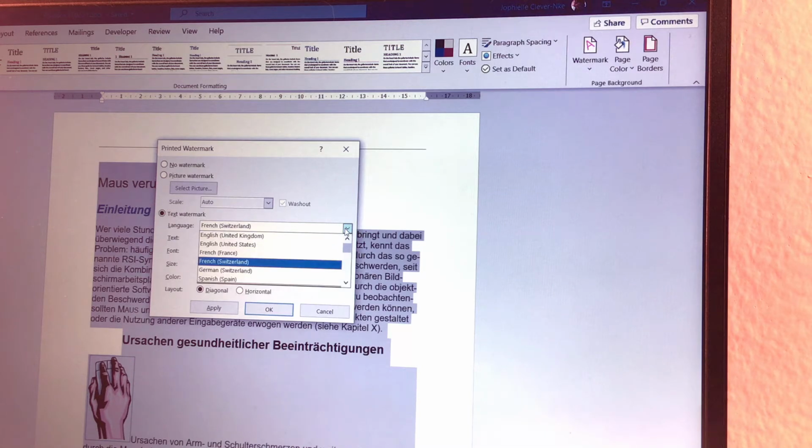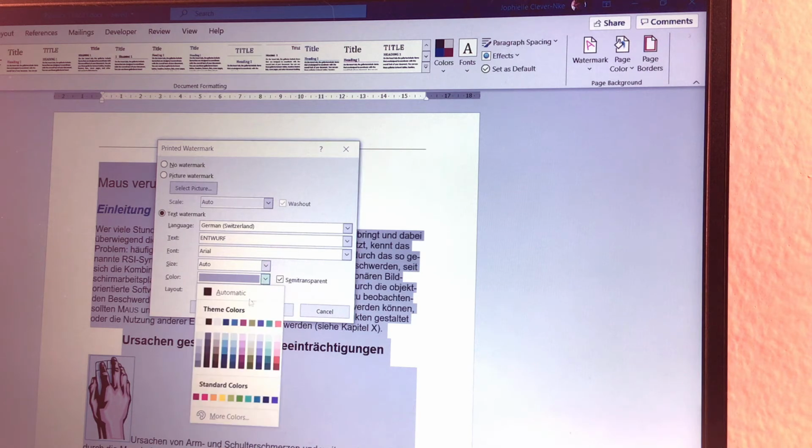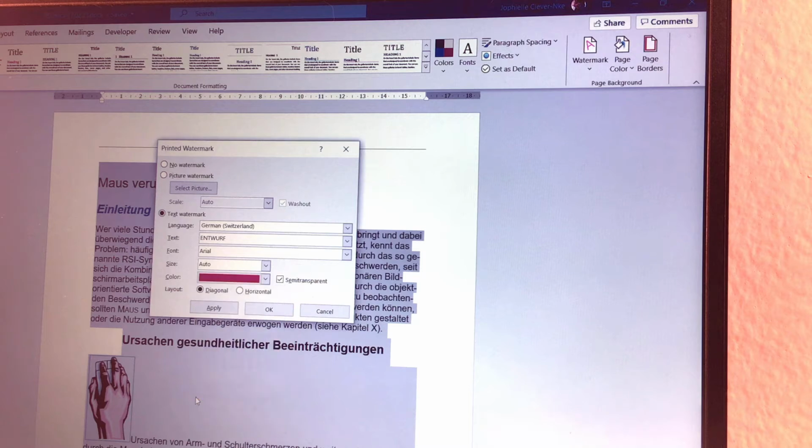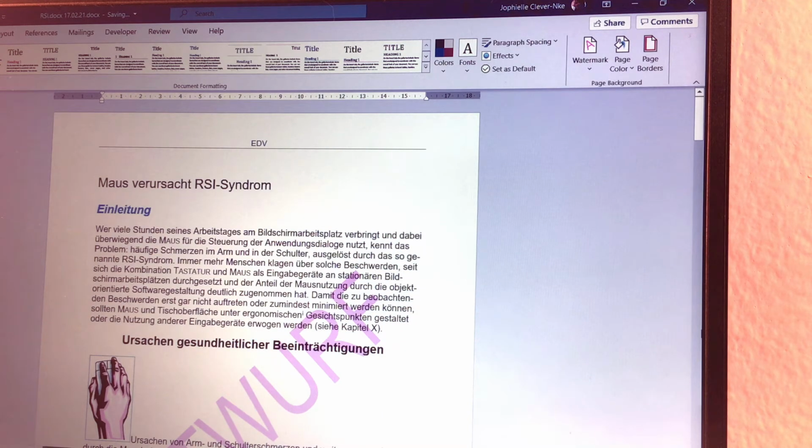Here it's in German, so we're going to put German, Switzerland, and this is where we have to type the text, Entwurf. And they didn't ask us any color, but I'm just going to put it red so you can see better. And we want a diagonal one. They didn't specify, so we just apply. And here it is. Now we can close. You see it? Entwurf.